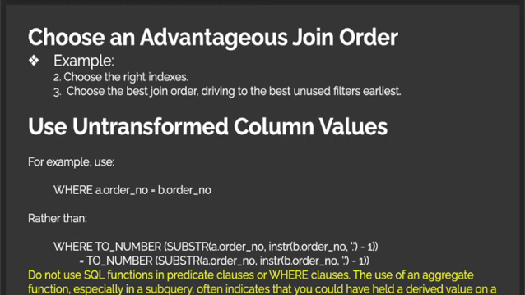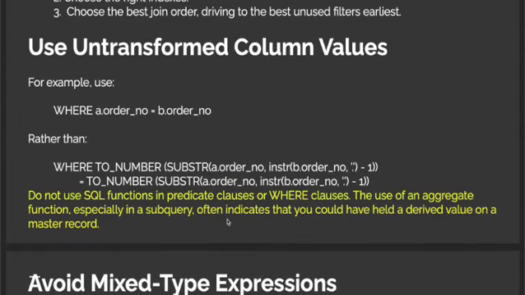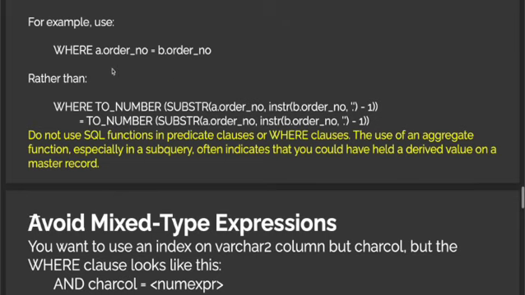Use untransformed column values. For example, use where A.order_number equals B.order_number rather than applying functions such as to_number, substr or instr to the columns. This means do not use SQL functions in the predicate or where clause. The use of an aggregate function, especially in a subquery, often indicates that you could have held a derived value on a master record.